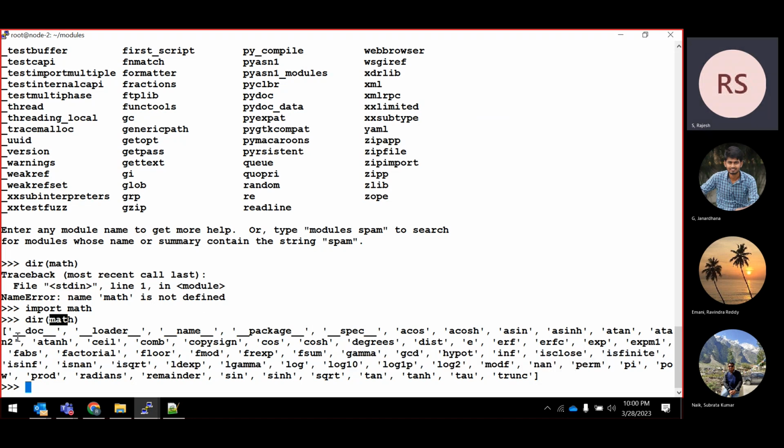If you watch carefully, some functions or variables start with double underscore, like doc and loader. These are exposed by your math module and are basically used for documentation purposes. We need not worry about them now. I will tell you about all this in detail later in some other session. So you can just discard these and look at other functions like cosh and sin.